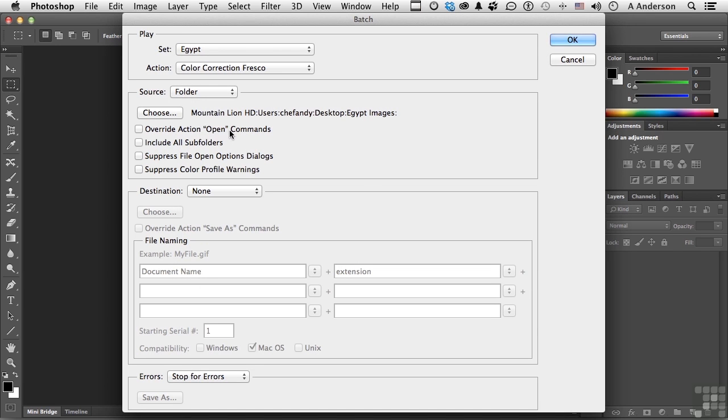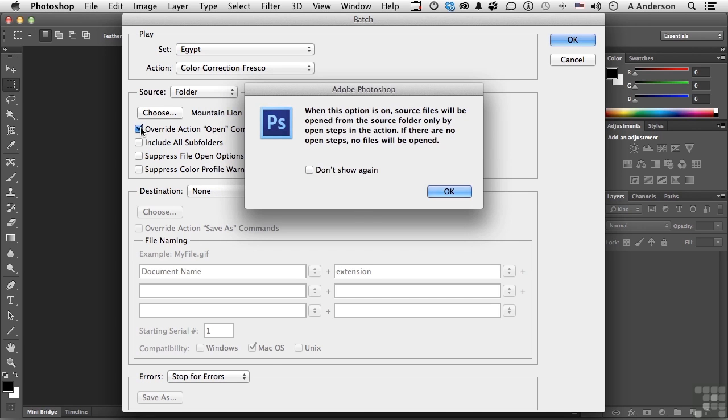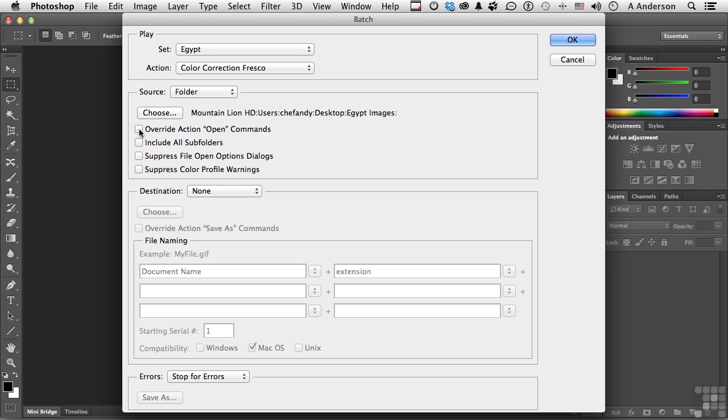Now you have to answer a few questions. Number one, override action open commands. Our action does not have an open in it. We created it with an image that was already open. If you click here, it's telling you your action has to have an open in it, or it's not going to open anything. I don't use that one very often, to be honest with you. I usually open an image, I perform what I want to that image, and then I close the action down. So that's saying, I will open the images in this folder even though you don't have an open in the action. Do you want to include any subfolders that are in the folder you're in? Up to you. The suppresses I usually leave on. What they do is they warn you about things like color profile warnings. I don't want to stop on every image and answer a question. So I usually say suppress on that.